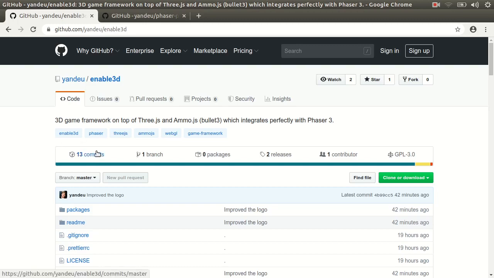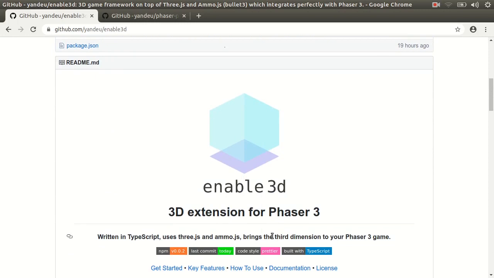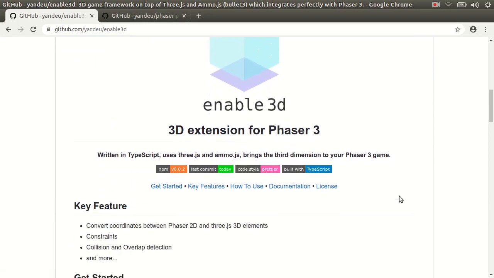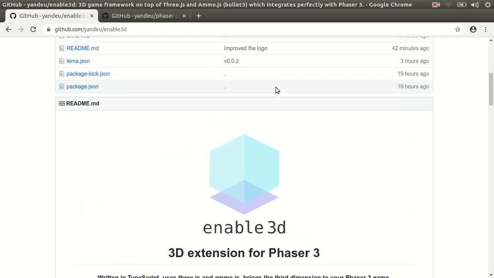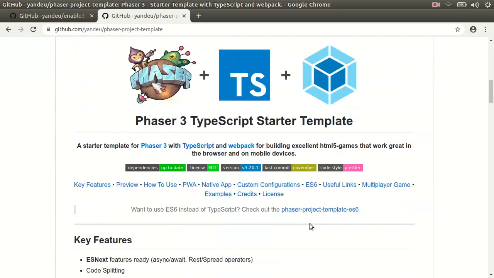Hello, in this video I want to show you how you can add 3D objects and physics to your Phaser game with the package Enable 3D, which I released this week. We create a new Phaser game using the project template.